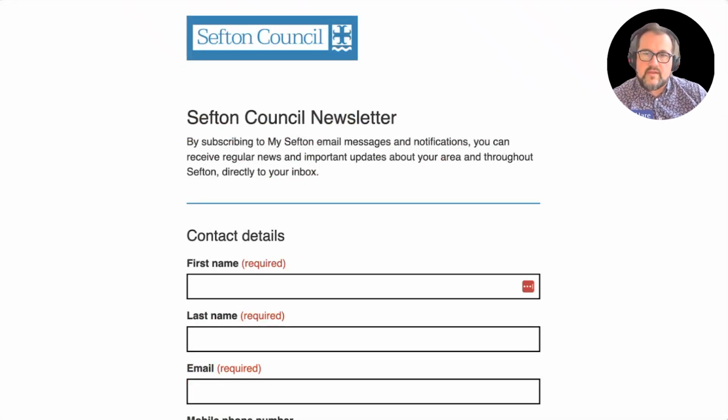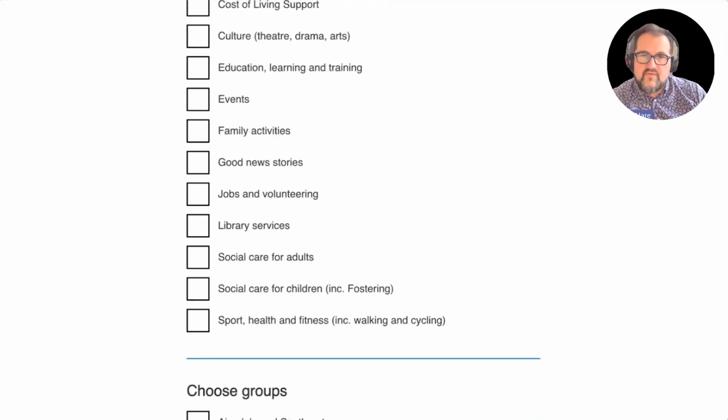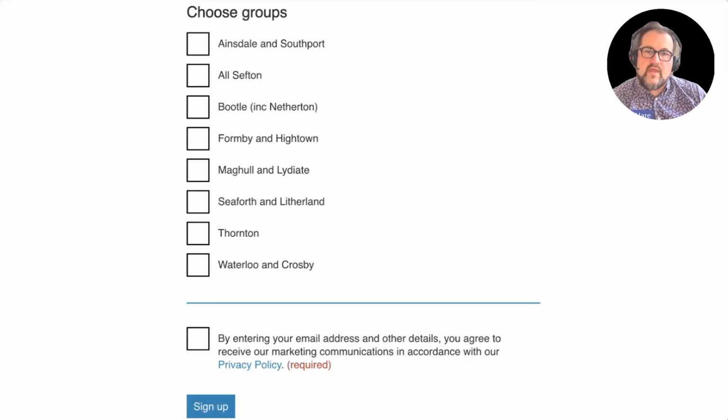Here I have a sign-up form for Sefton Council. We have a few fields at the top. We then have the preferences. So we have options here. We can have all news, we can have education, we can have events, lots of good choices in terms of the subscription options that they offer. But what they also like to do is regionalize, or more to the point, geographically target their subscribers, and therefore they use the groups function to ask people where they live.